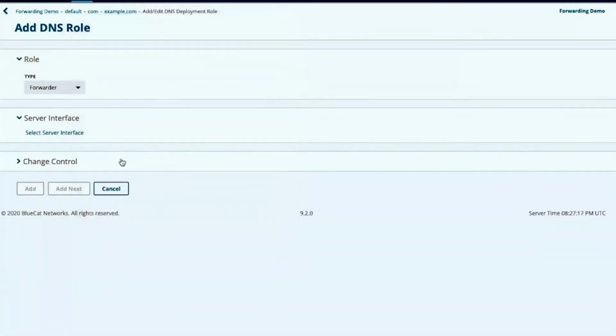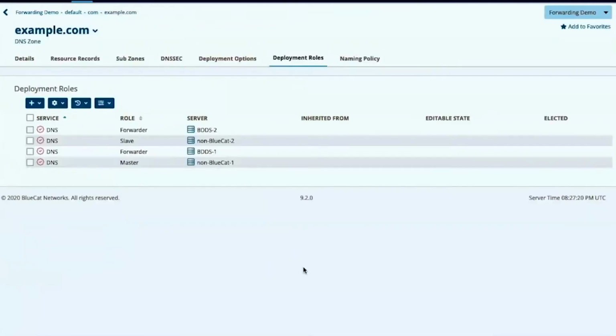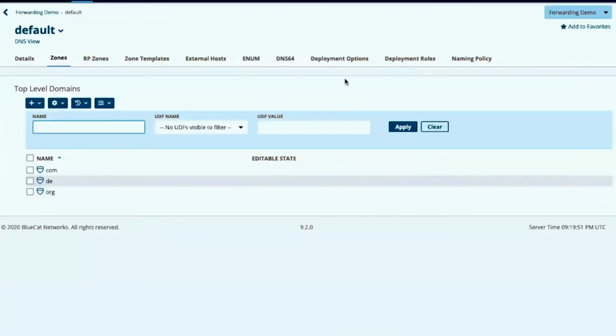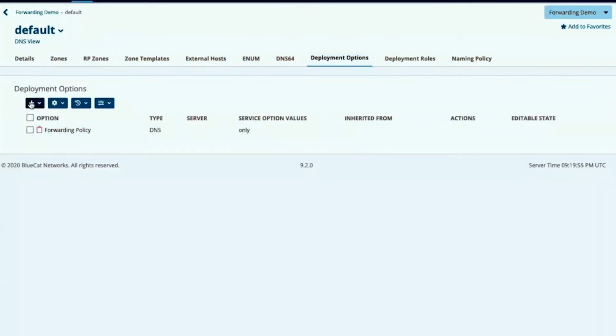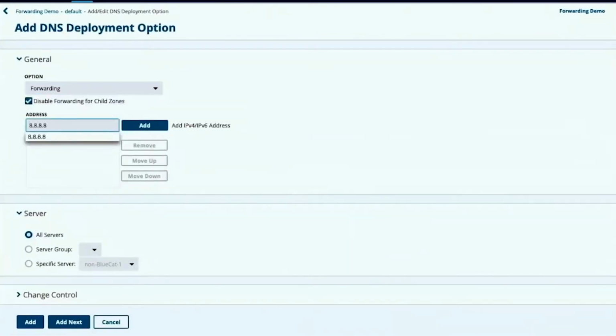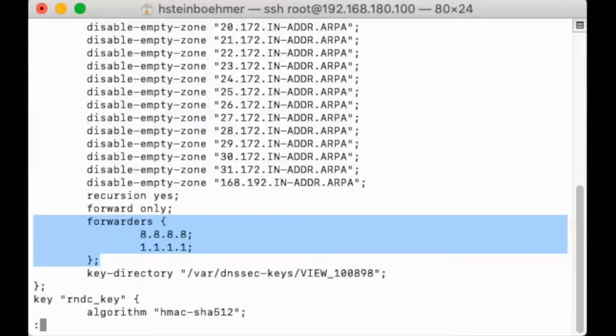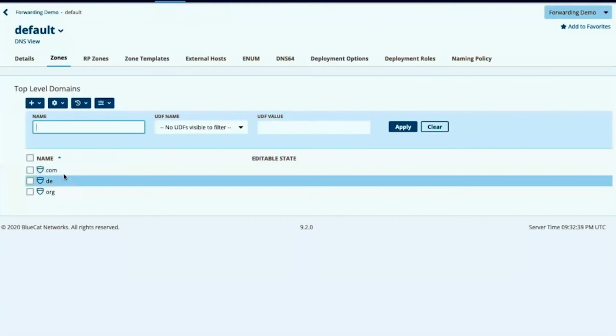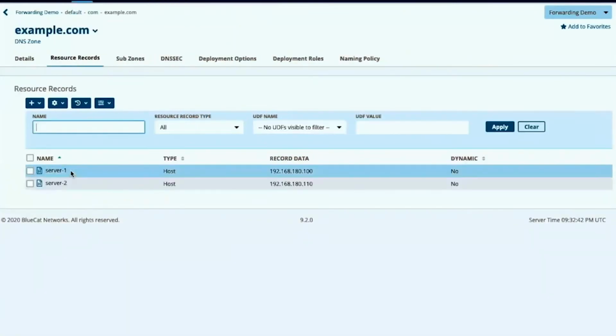Once the change has been deployed, the forward zone in named.conf looks like this. One frequent use of the forwarding option is global forwarding. Global forwarding is often used for resolution of public internet resources. It is typically defined at the view level. This is how it looks in named.conf. When set in combination with a forwarder role, the forwarding option contributes to the list of forwarders.